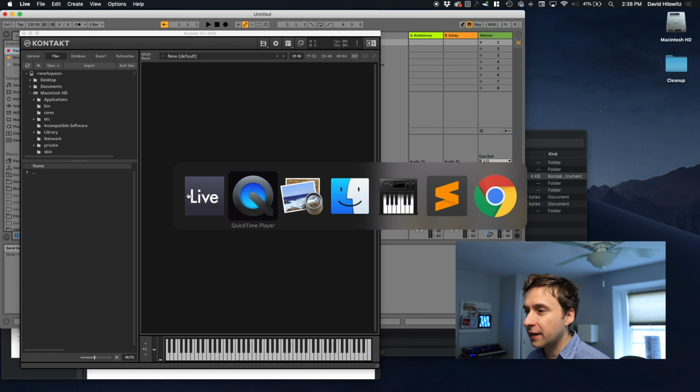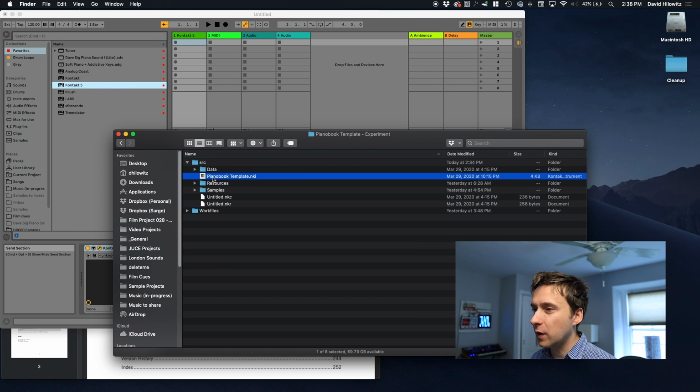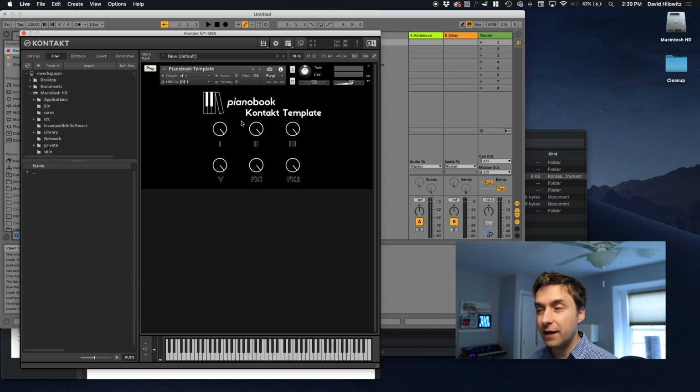So let's get started. Okay, so the first thing I'm going to do is pull up the template in question, which looks like this. It has 3 knobs that you can control. Each knob corresponds to a group. Actually, technically it's a bus. We'll get into that in a second. It's got a volume knob and 2 effects knobs. Pretty basic, but also pretty powerful. So yeah, let's build an instrument.